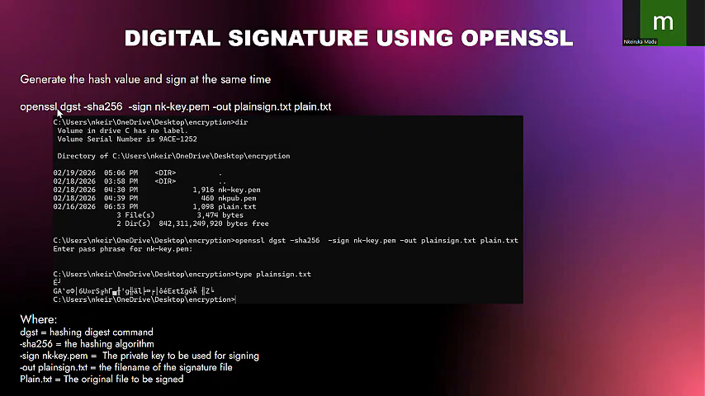So this is the command right here, openssl dgst. The SHA-256 shows the hashing algorithm that we are using to generate the hash value, and then -sign, this is our private key that we are using to sign the file, and then -out is the name of the file that you signed. Then the last one is the original file that you've signed. This out plain will be the signature file. The plain.txt is the original file that we signed. Whatever comes after your -out is the signature file that you're generating. The last file name right here is the original file that you're trying to sign.